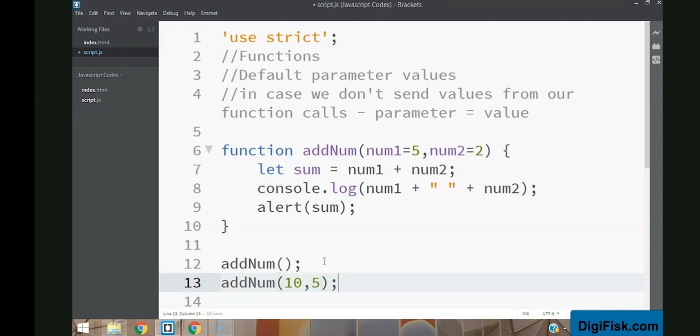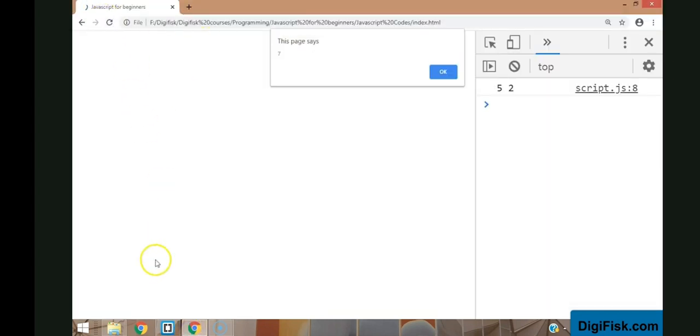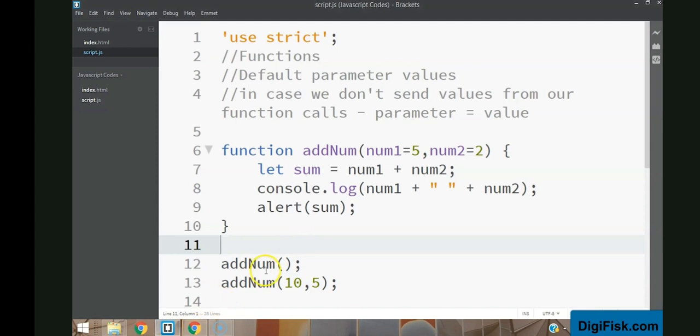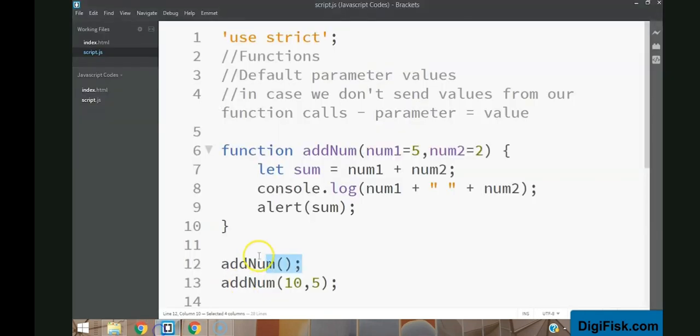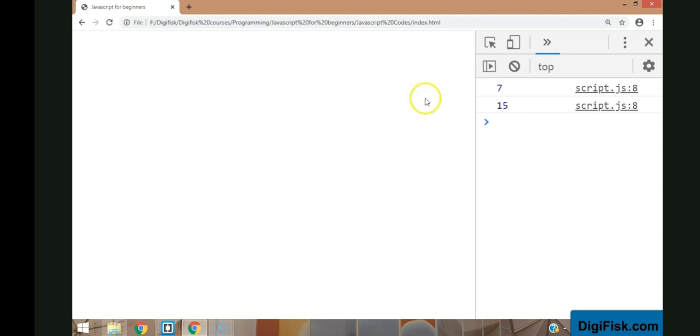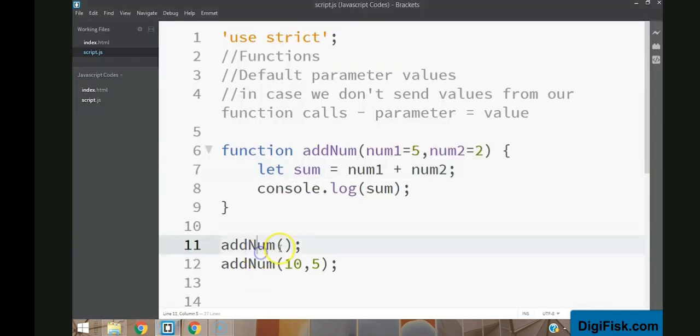If I give another function call, but this time if I give values in here, let's see what's gonna happen. The first alert is giving me 7. If I click on OK, the second alert is giving me 15. Let me make this console.log so you can see this better. Let's refresh. See, the first one is giving me a 7 because the first one does not send any parameters and it's going to take the default values. And the second one is giving me 15 because we are sending parameters, so it's just going to replace. This parameter is going to replace this, and this parameter is going to replace this value. So now num1 would be 10 and num2 would be 5.